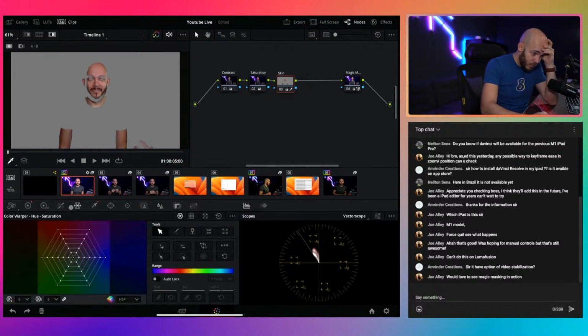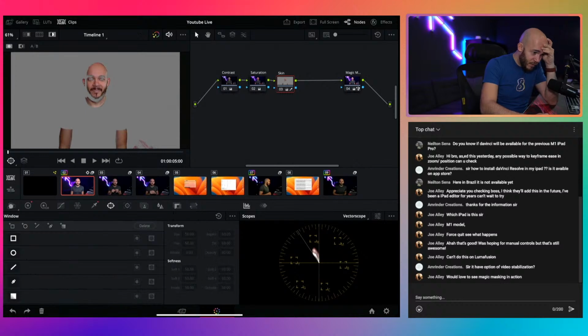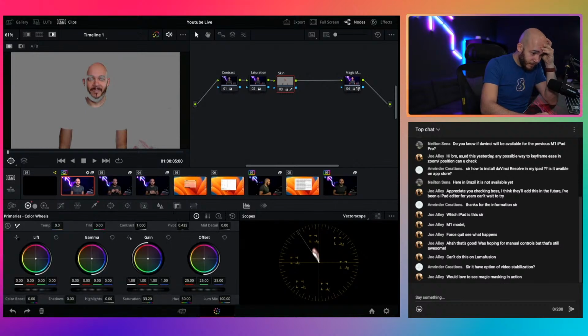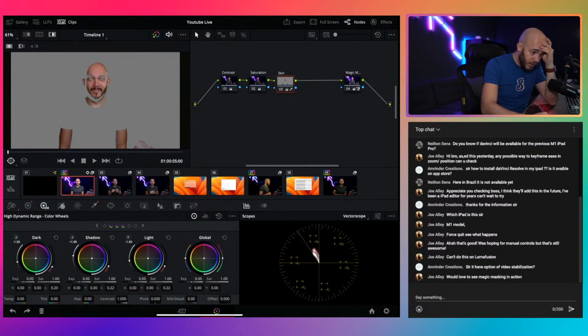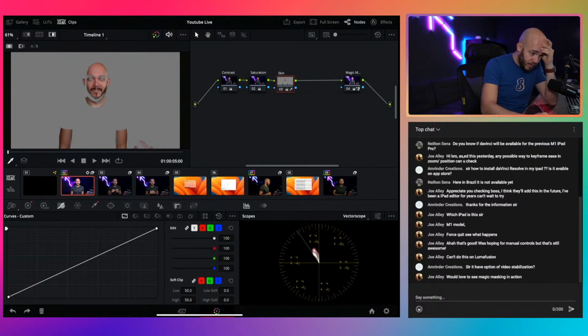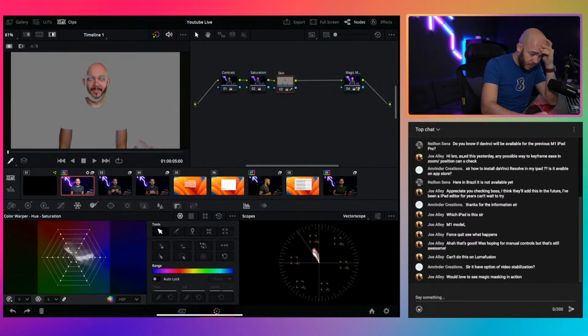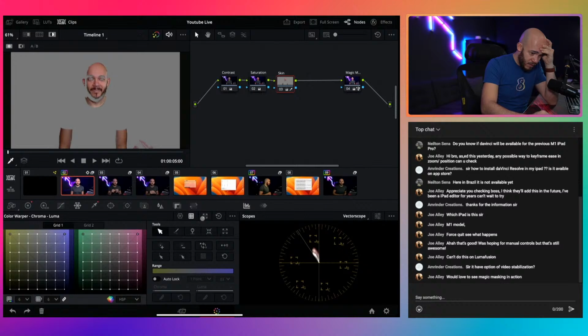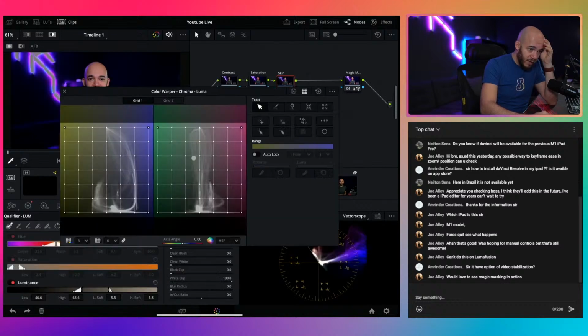saturation, which is color warper? No. How do I do hue versus hue here? HDR, no. Curves, no. Color warper. Is that what I want? I don't think so, right? No. This is for people that know how to use this.